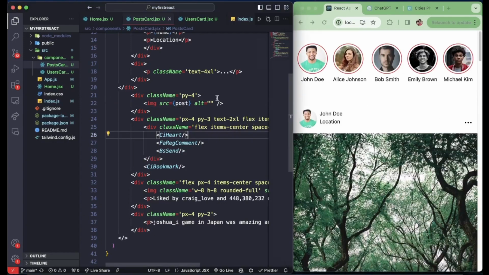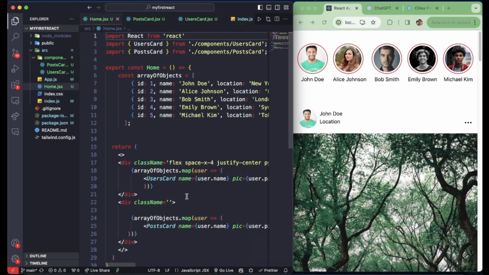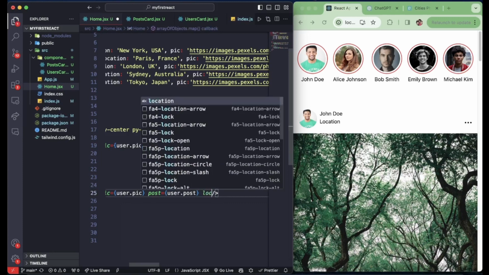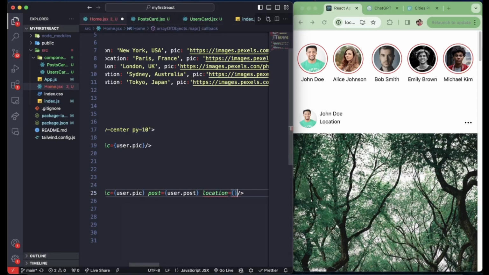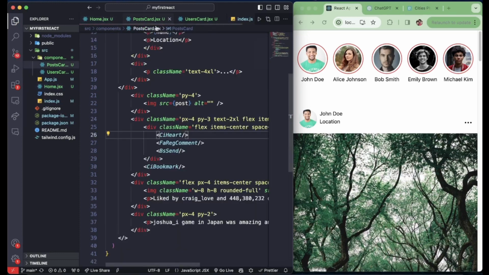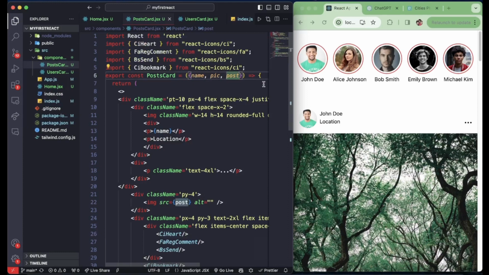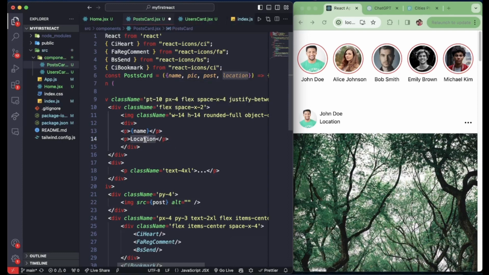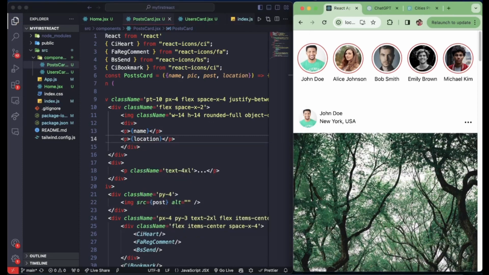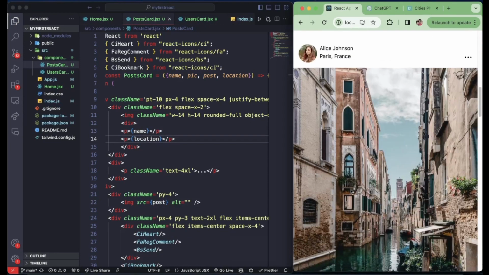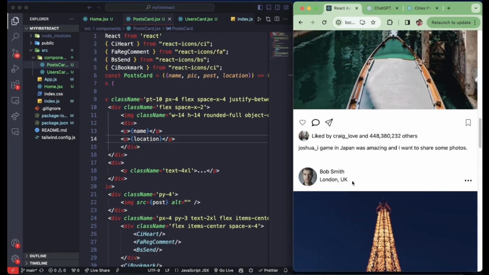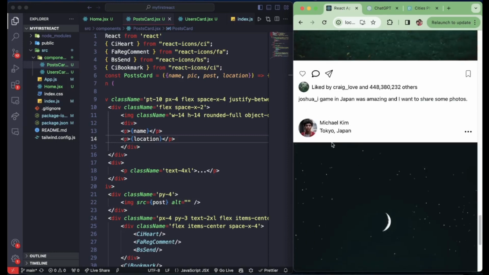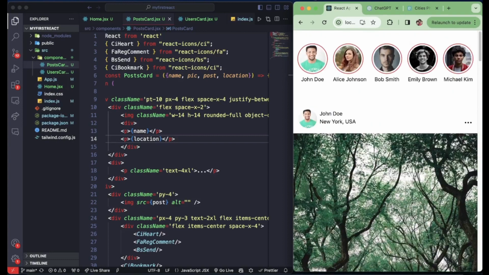Now we got that. Now what do we do? Oh yeah, we need the location as well. We got the location here. And we'll add location user.location, and then go to postcard, add location, in here the location. There we go, New York City. And then we got Paris, France. That's not France, but London. Sydney, Australia. Tokyo, Japan. There we go, y'all. This is beautiful.